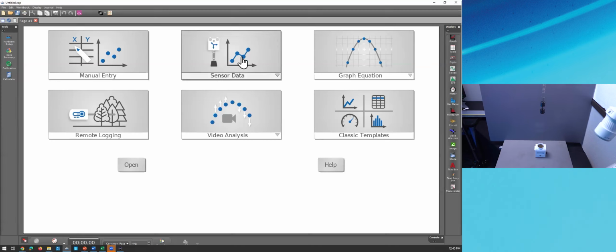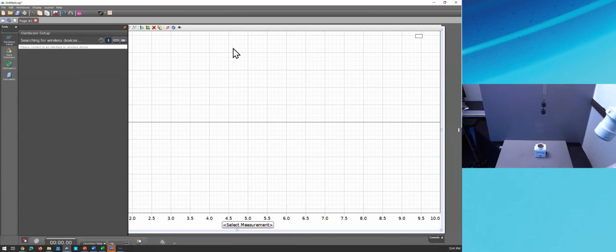Well, my attention is directed immediately to this sensor data option. If I hover my cursor over it, you may be able to see that there's a tooltip that says connect your sensor and record data in a graph. That sounds perfect for this investigation. So I'm simply going to click on this big sensor data button, and Capstone's going to do a few things behind the scenes. One of those things is to prompt me to connect the sensor.